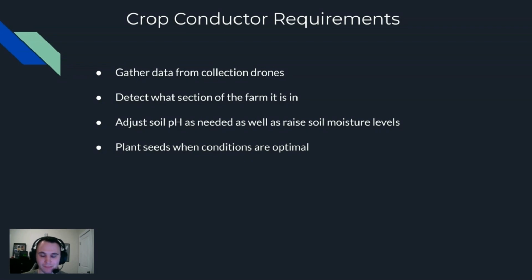Hi, my name is Mark Chamberlain, and my drone was the crop conductor. The requirements were to gather data from the collection drones, detect what section of the farm it's in, adjust soil pH as needed, as well as raise soil moisture levels, and plant the seeds when conditions are optimal.